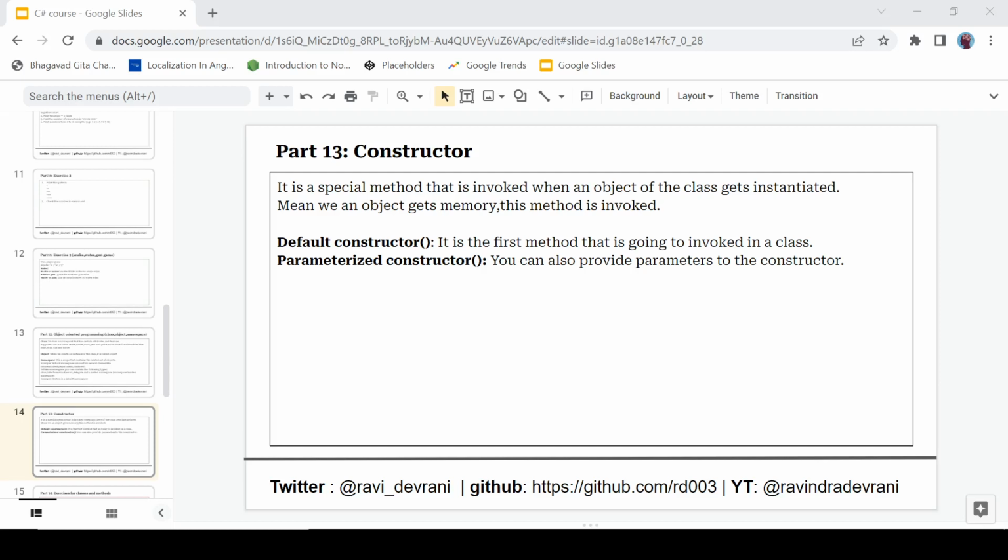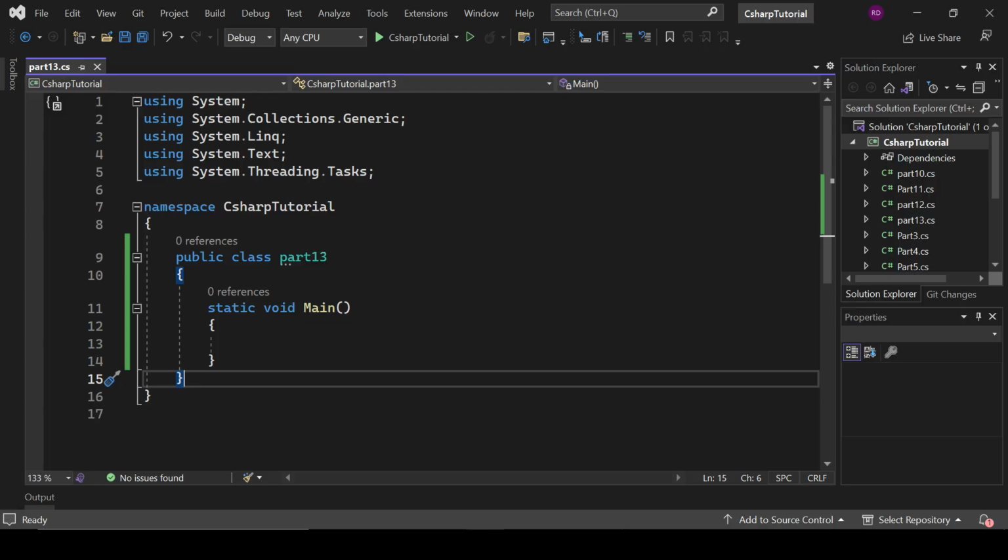Now let's get started. So what is a constructor? Let's take a look at this definition. It is saying that it is a special method that is invoked when an object of a class gets instantiated. It means when an object gets memory, this method is invoked. So let's see how it works and what a constructor is.